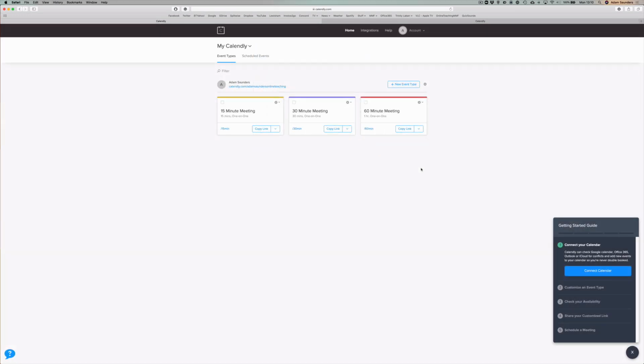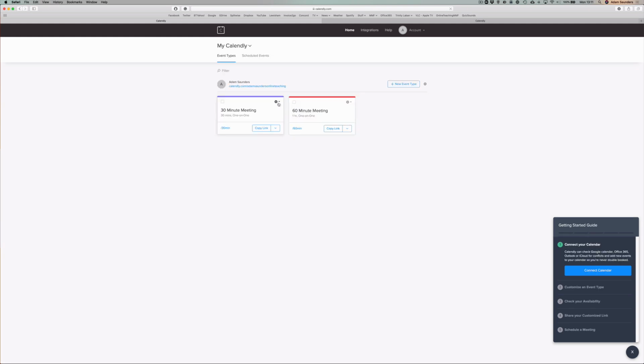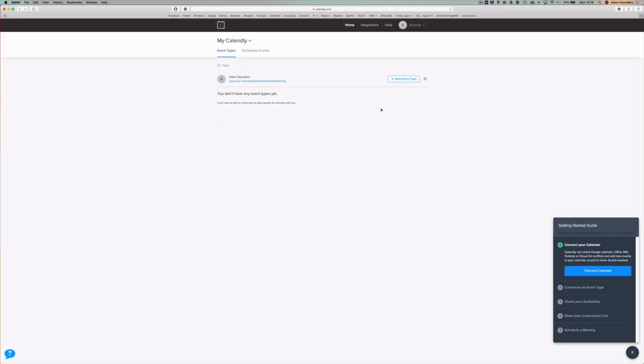So when you get into Calendly, you'll see they've already created for you 3 different meeting types. Now, first thing you do is delete all these because we don't need these at the moment. I'm going to delete all these because we're going to create our own from scratch. Now, when you've done that, you need to create a new event type, which is this box up here.